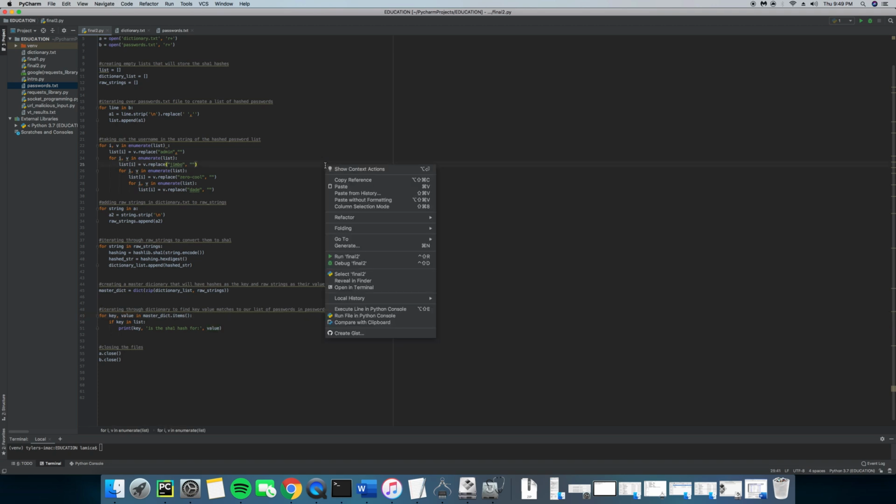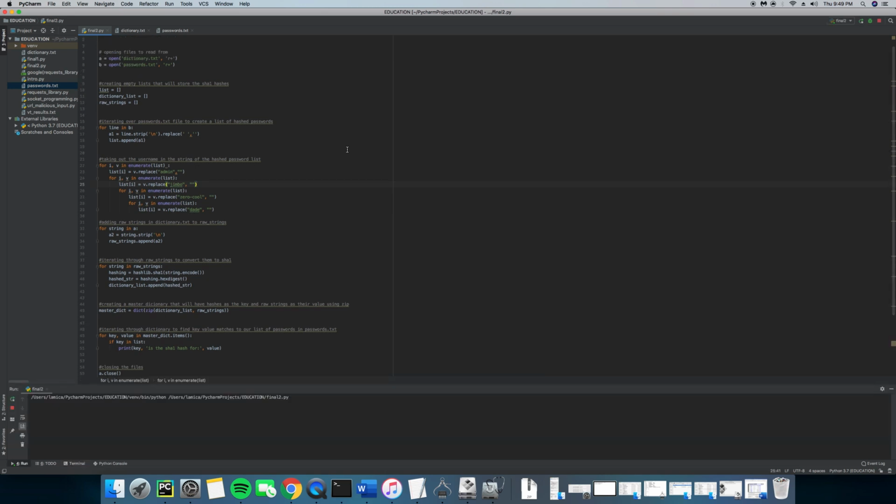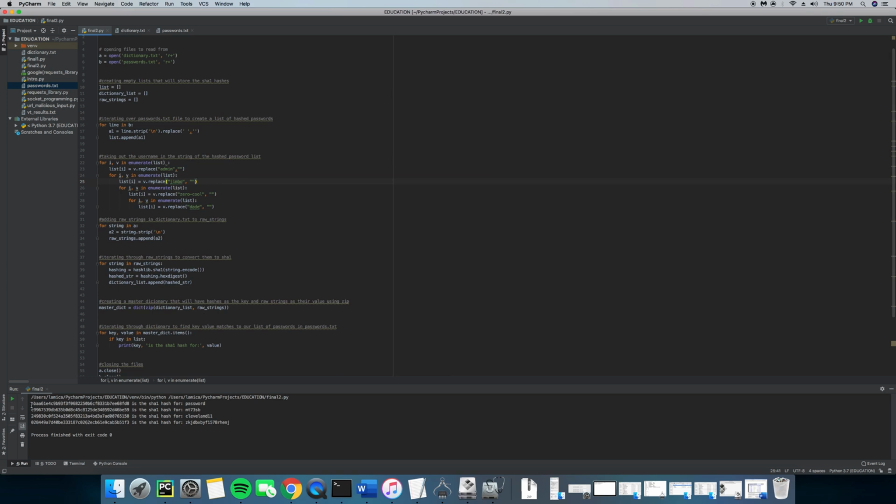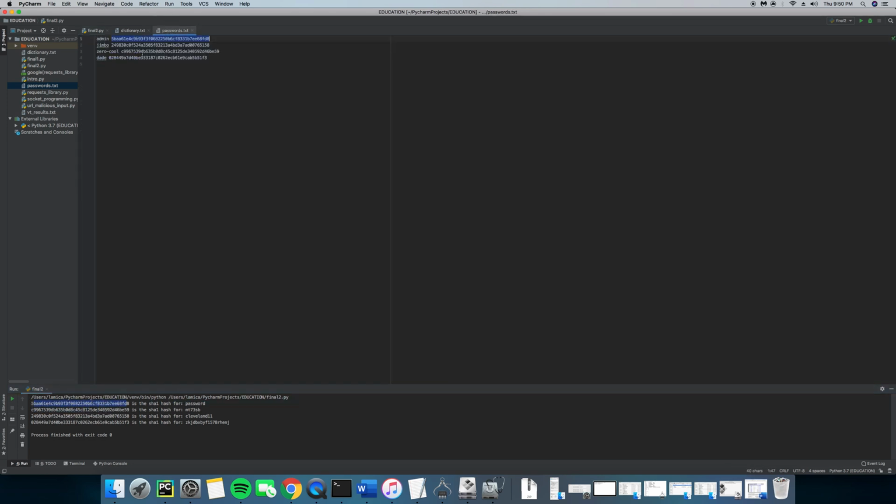So if we went ahead and ran this, it's going to take a second because, again, it's going through almost 10,000 words. Here we go. If you have exactly what I have, it's going to say this string is in the SHA-1 hash for password. So what this is saying is right here, the 5BAA, it is the SHA-1 hash for password. So if you come here, 5BAA is the hash for password.